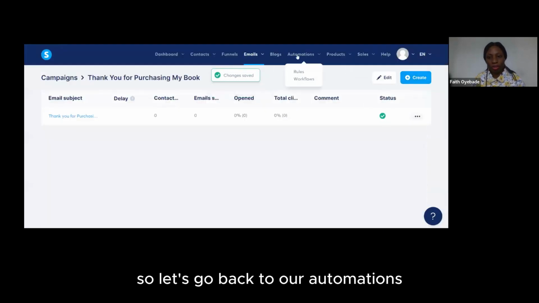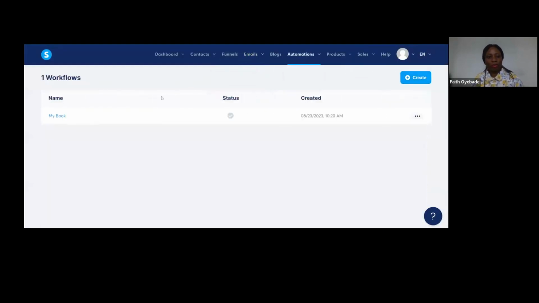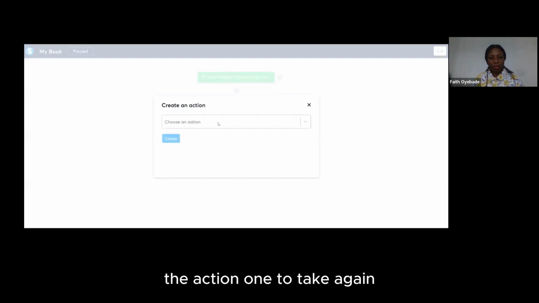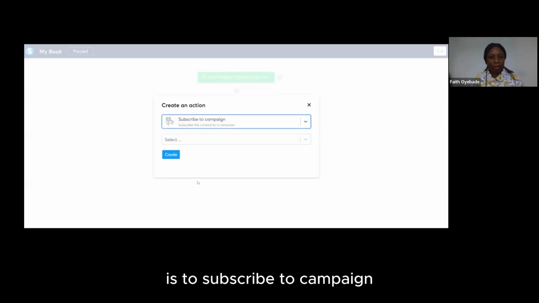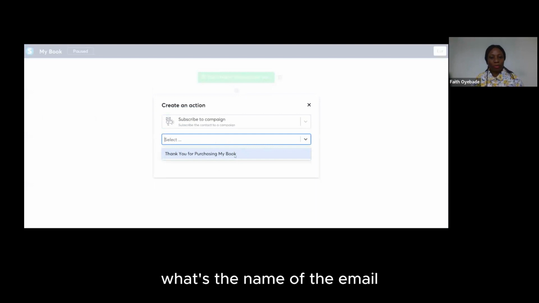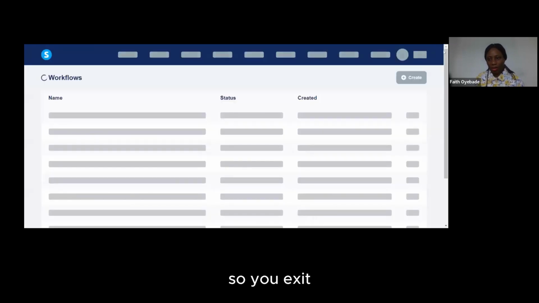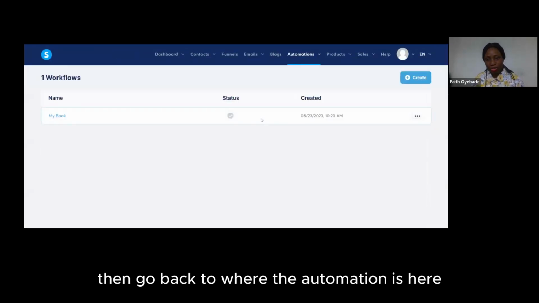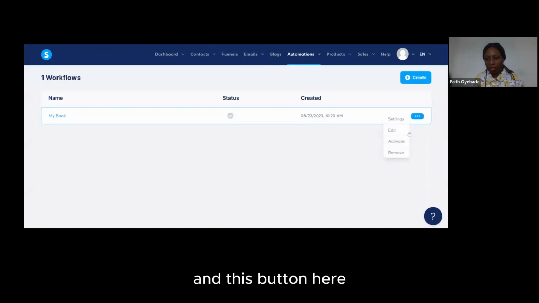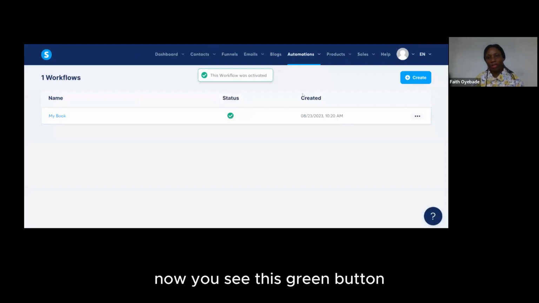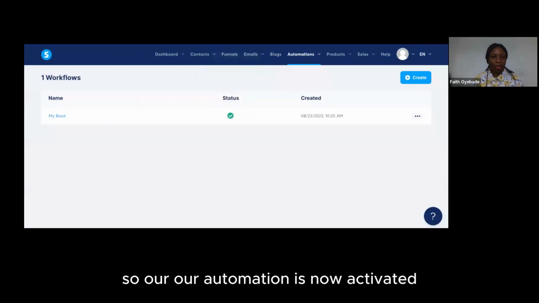So let's go back to our automations and workflow and let's complete the action. Apply the my book tag. Now after applying the my book tag, the action we want to take again is to subscribe to campaign, so to our email. And what's the name of the email? Thank you for purchasing my book, and that's it. So our automation is created. So you exit, then you go back to where the automation is, and this button here, you activate it so that it is activated immediately, and you see this green button. So our automation is now activated.